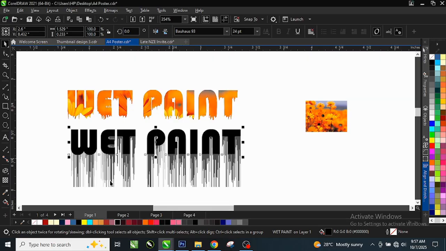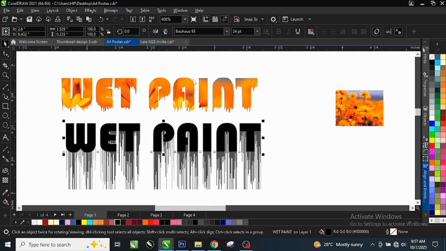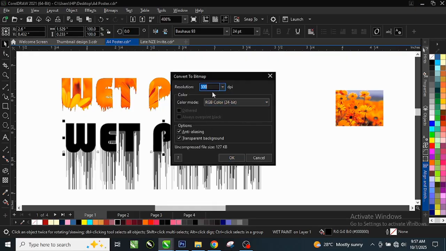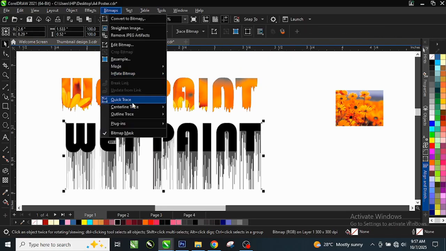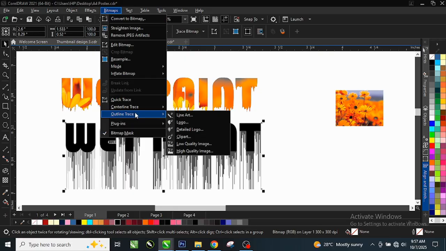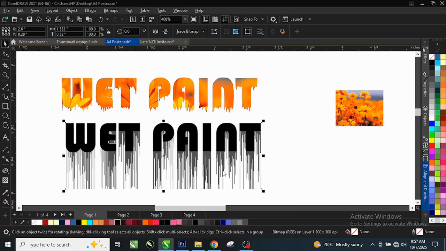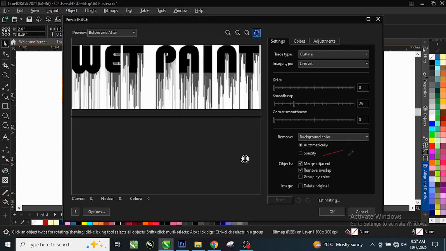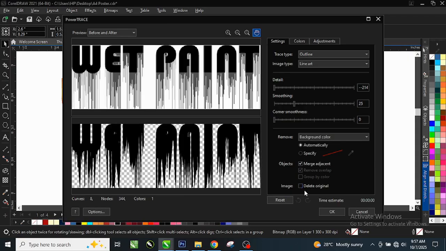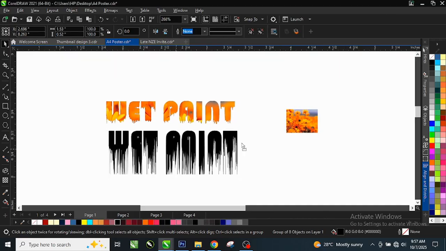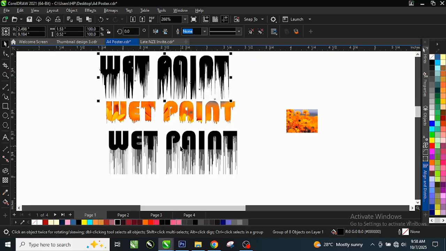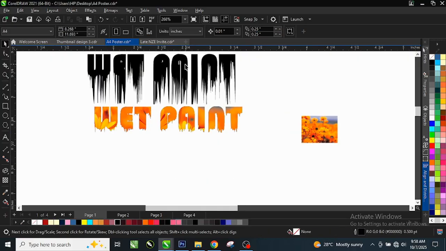You click on OK, and you convert it to bitmap, 300 resolution. Click on OK. Then click on bitmap, click on outline trace, click on line art. The line art will trace it very well for you. Hold on for a few seconds. Now it's well traced, so you can click on OK. Now, as you can see, this is deeper than the first one we did. So you can delete this one. This is the one we need.